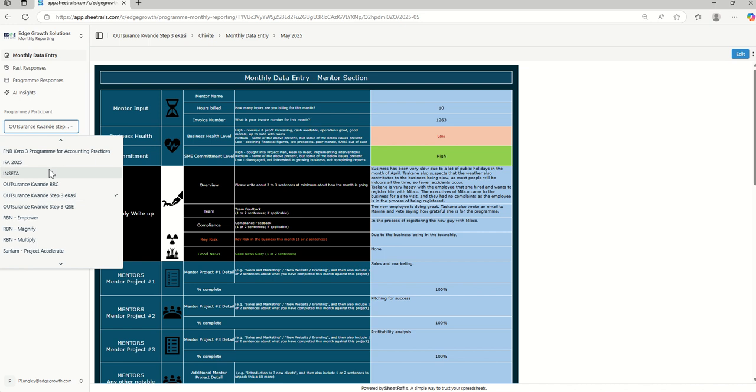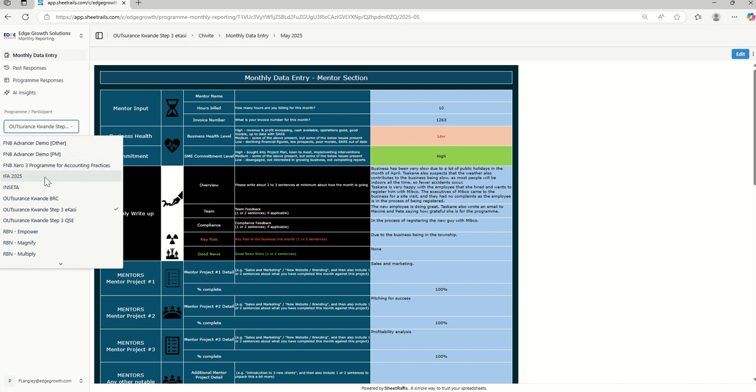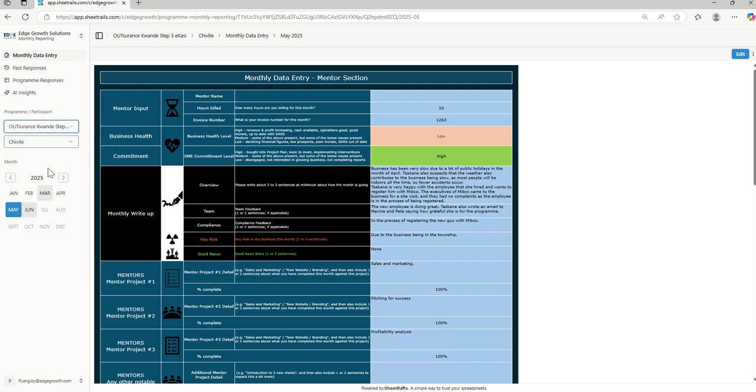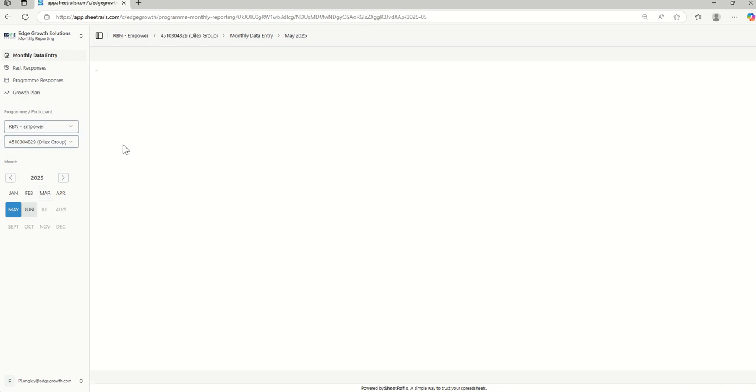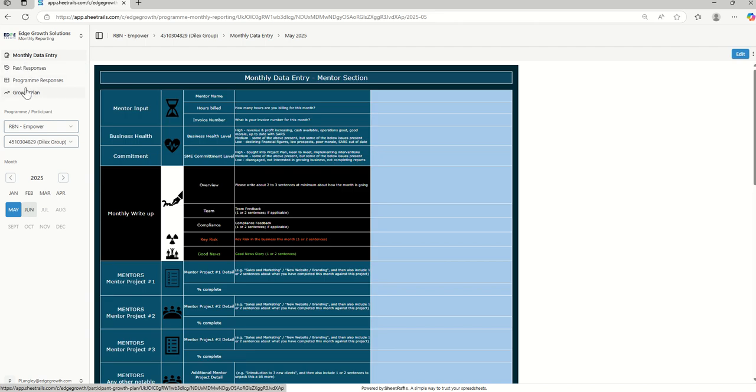So then you'll go through to whatever the program is. They've got different structures depending on what kind of program it is. So RBN and Sanlam and FNB have similar looks and feels, in terms of they've got a growth plan and monthly data entry.